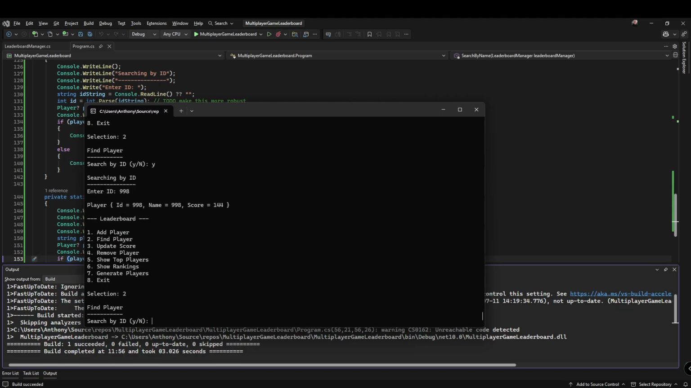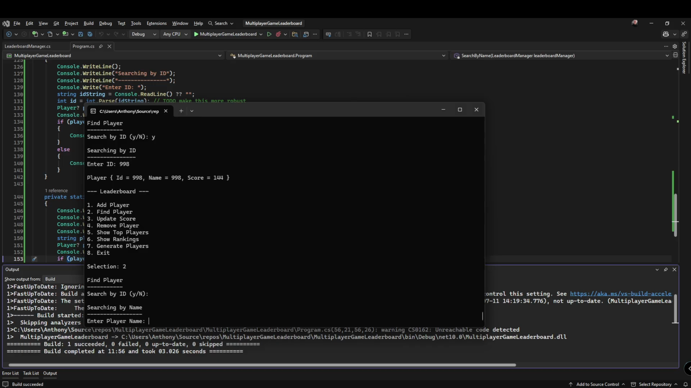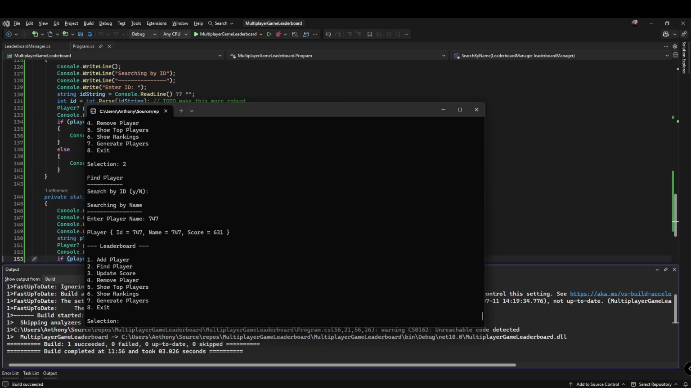So yeah, I think that works for find by ID. Well, let's do a name as well. We'll search for 747. There we go. Okay, I believe that's sort of working.